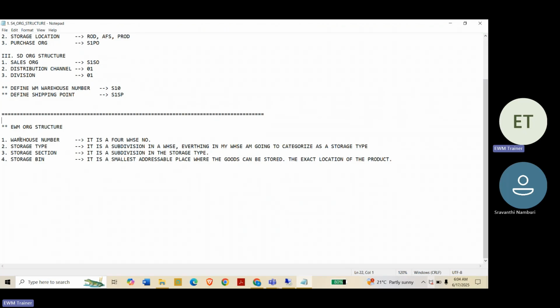So first thing is warehouse number, storage type, storage section and storage bin. First we'll define the warehouse number.